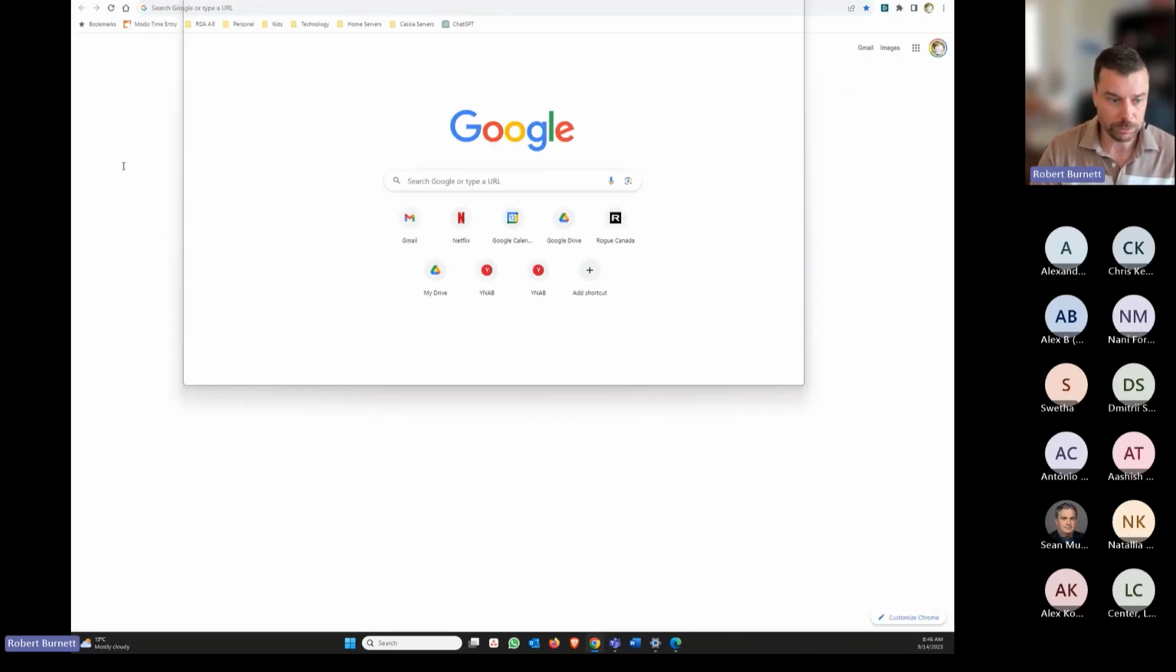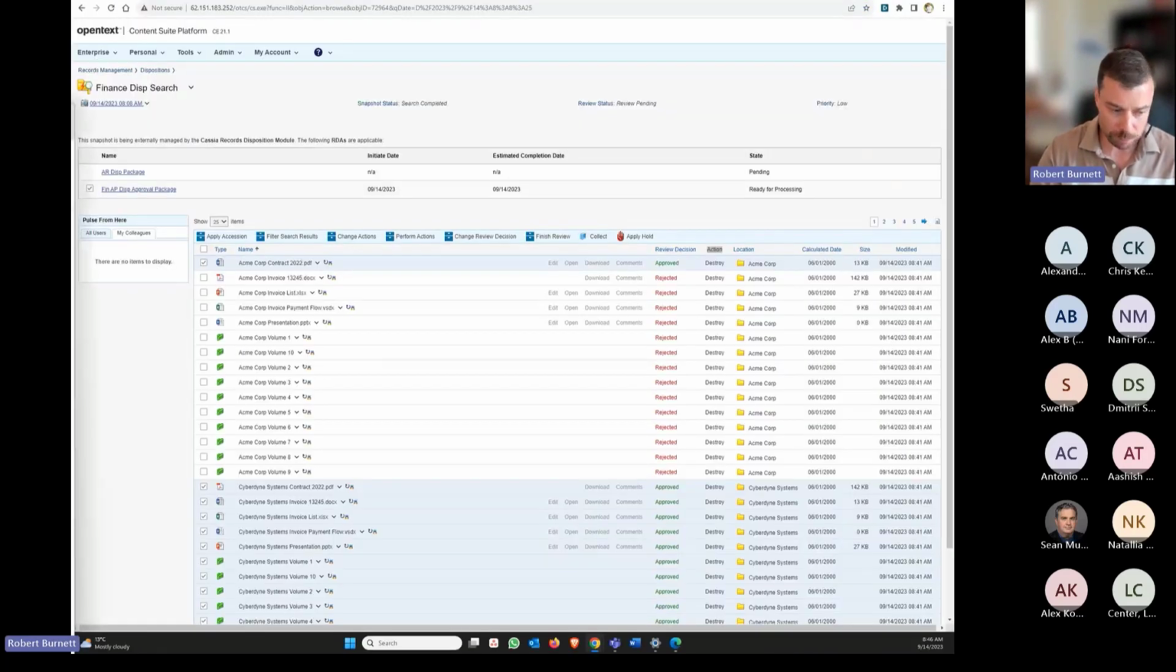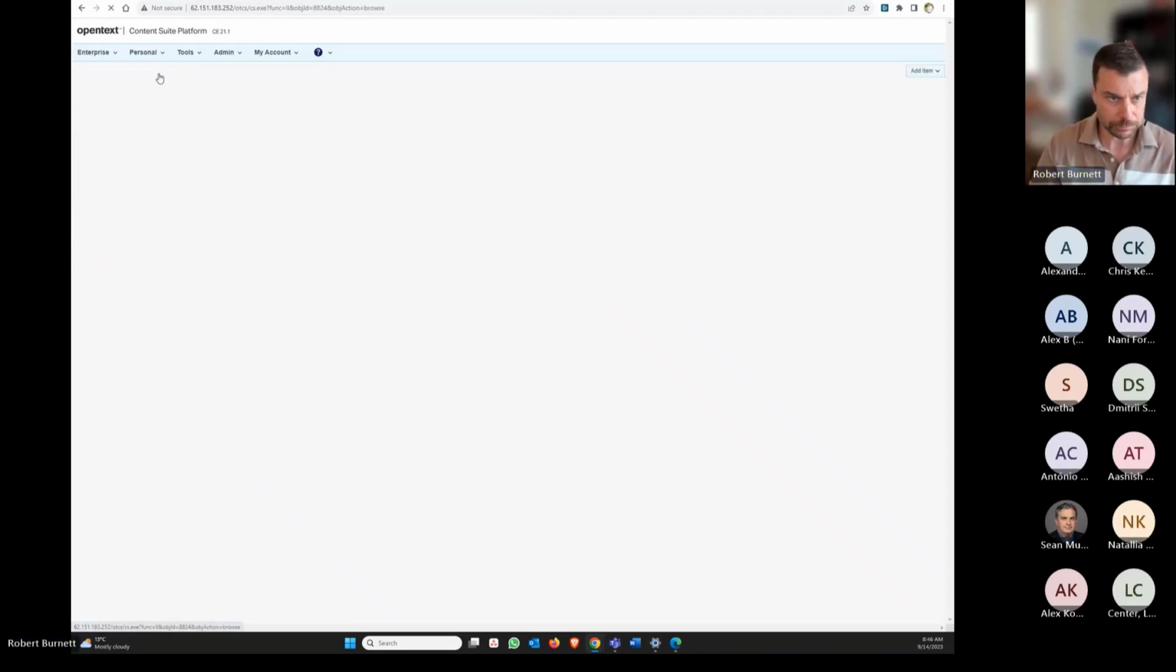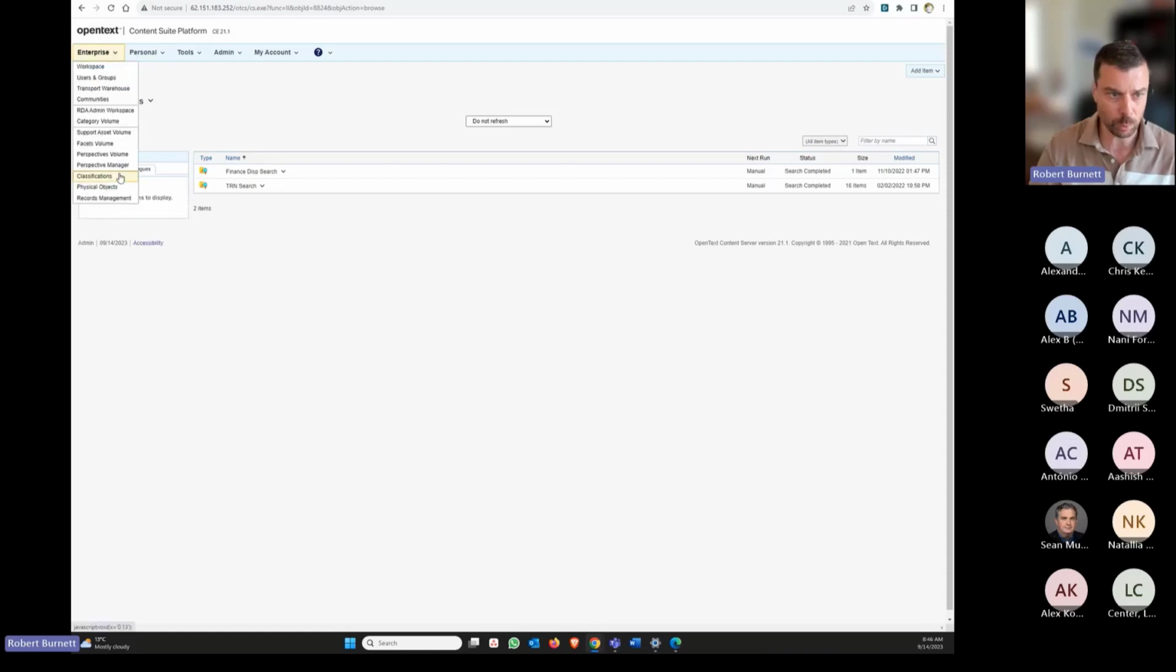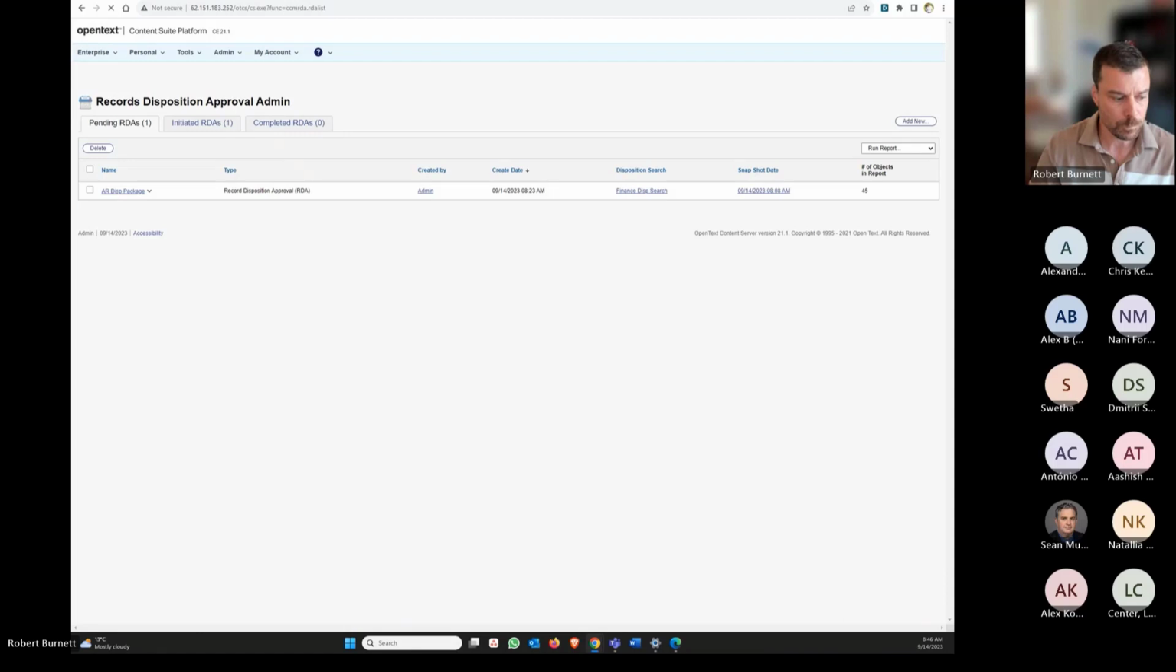So what I'm going to do next is not process these items, because I don't want to delete my records. I'm going to reset the bar, and we are going to show you the automated process. So let's go back to my RDA workspace. And we are going to recall.